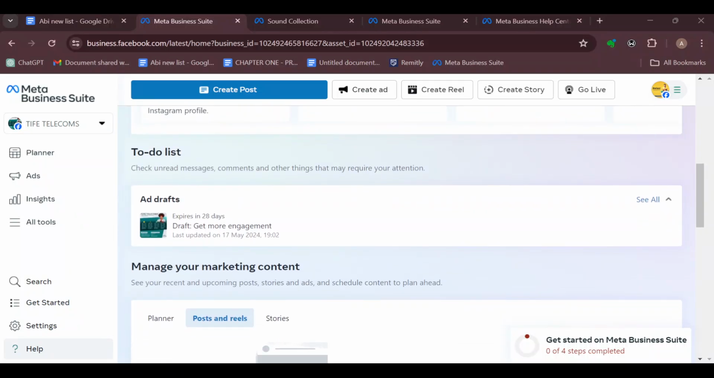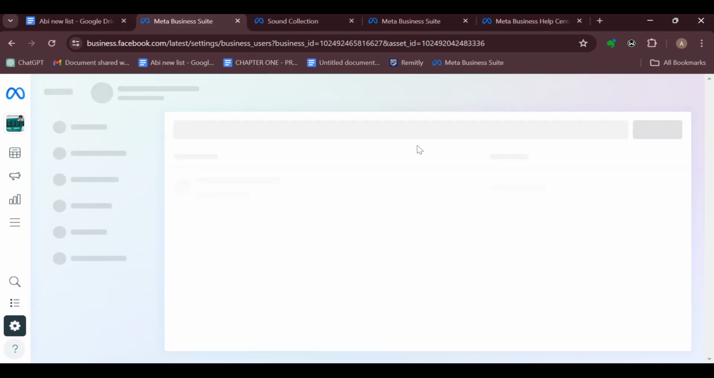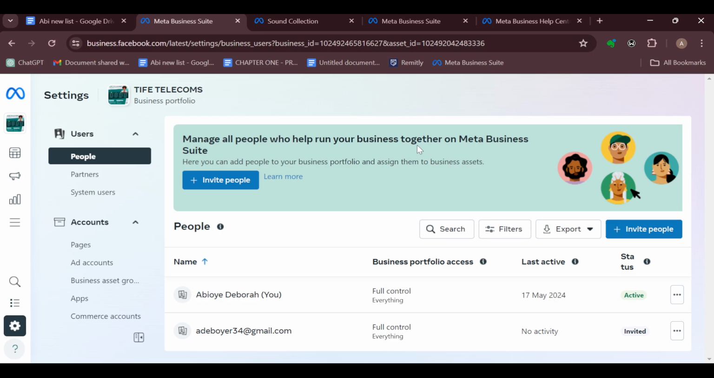And then once you can see that, move to the left side of the screen where you can see options such as home, notifications, inbox, content, planner, etc. Then scroll down and select settings. After selecting settings, you'll be taken to the settings page.